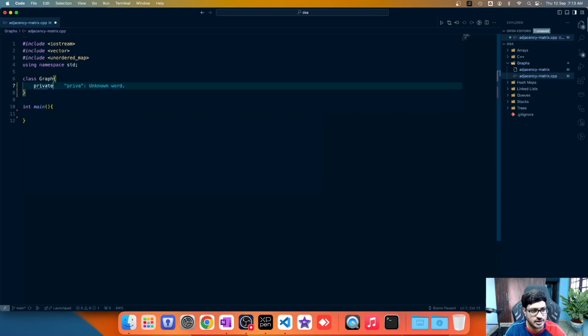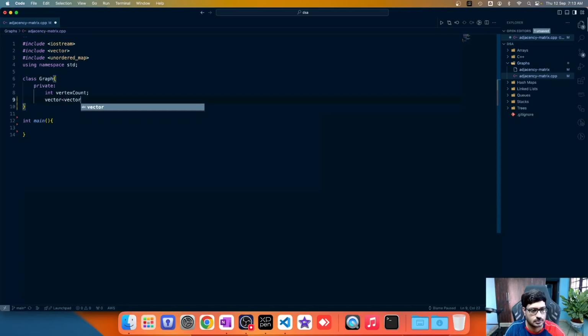And in the private space, we will need 2 things. One is a vertex count. This will keep track of how many vertices are there in our graph. And then we will need the actual matrix. So that will be a vector of vector of int, and let's just call it matrix.